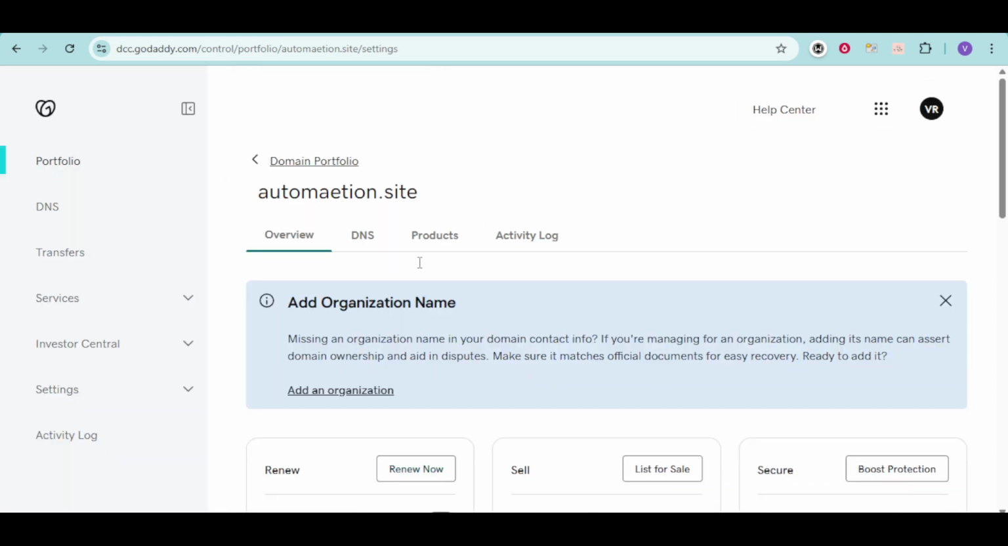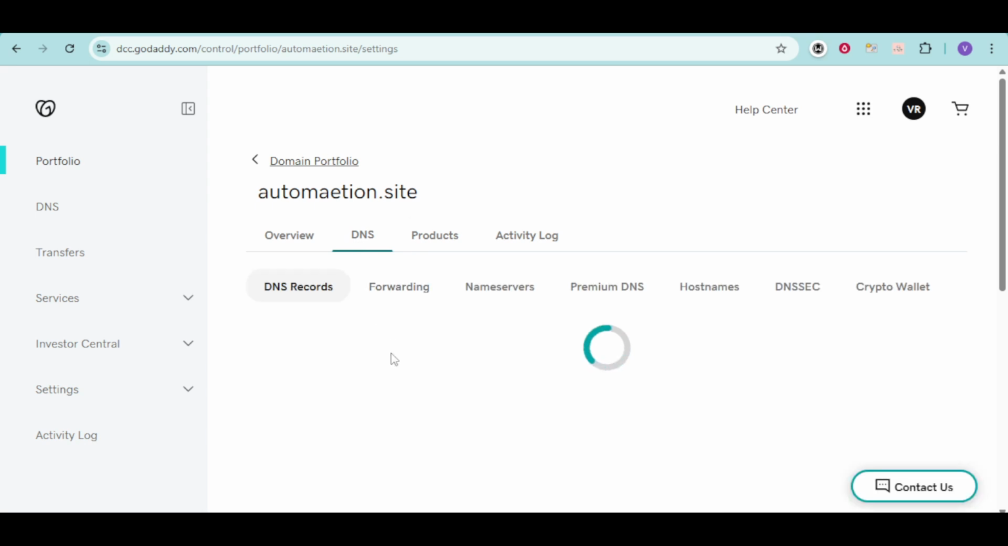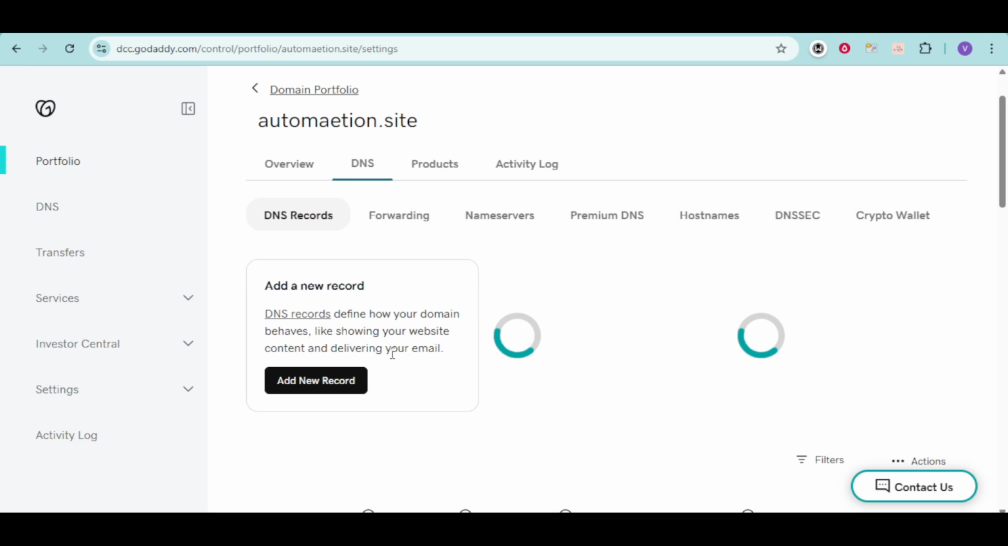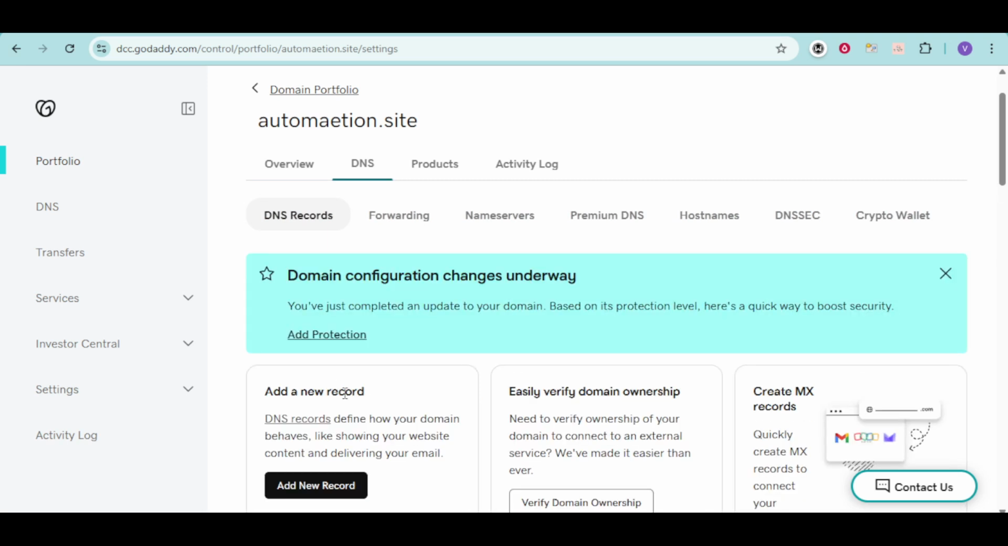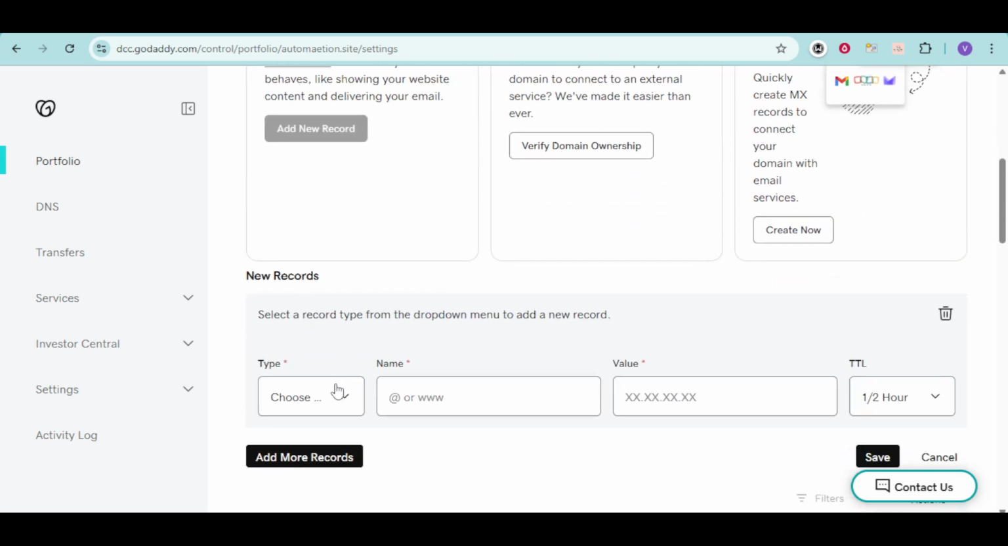An A record points a hostname to an IPv4 address, and it's what you use to send traffic to a specific server. A CNAME makes one name an alias of another, useful when you want a subdomain to follow another host's destination. MX records direct email for your domain to the correct mail server. TXT records store text-based data, commonly for domain verification or email authentication.